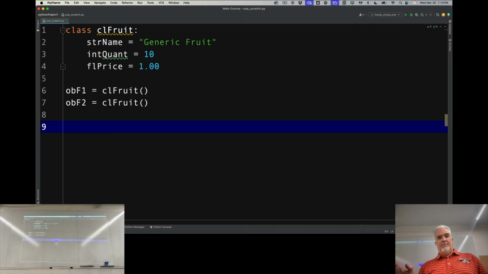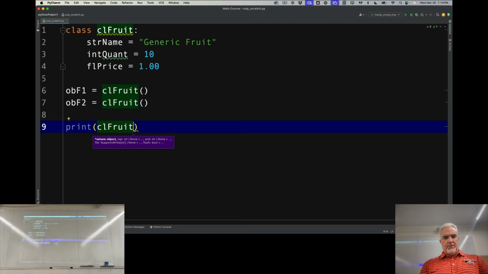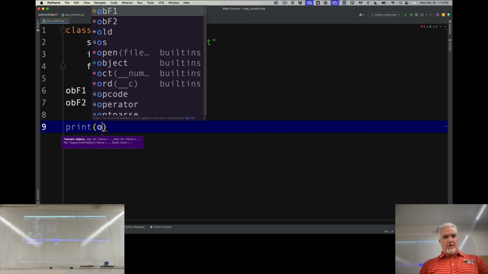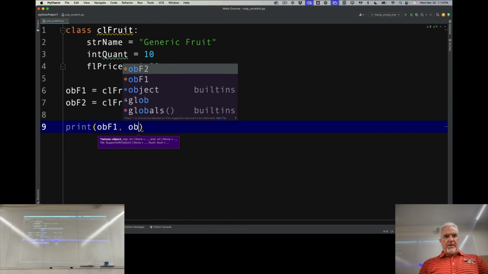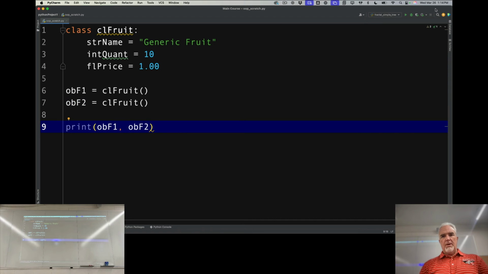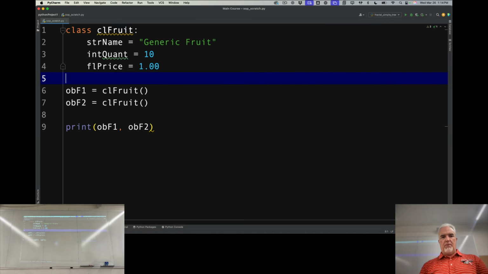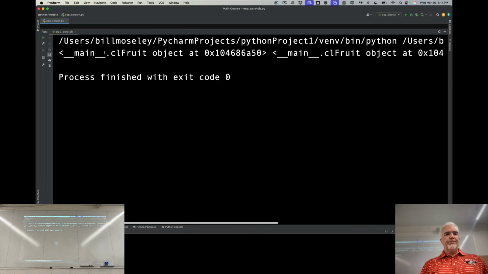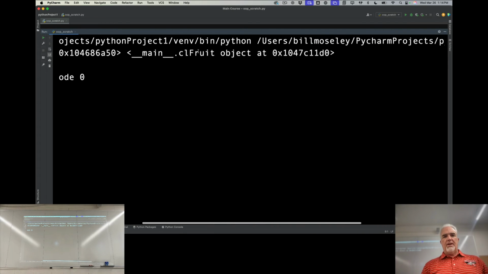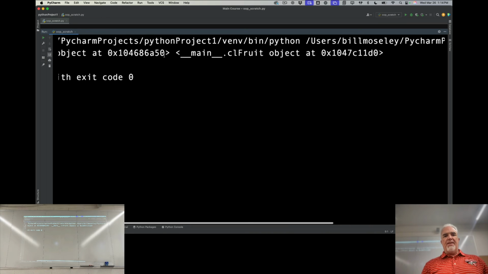And now I have 2 instances of that class. They are identical, right? So if I print OB fruit 1 and OB fruit 2, let's print those out. Helps if I run the actual program that I was working on, of course. Okay, so look at it. It's telling me I have a fruit object and another fruit object. And these right here are the exact locations of those objects in memory. Doesn't really tell me very much.